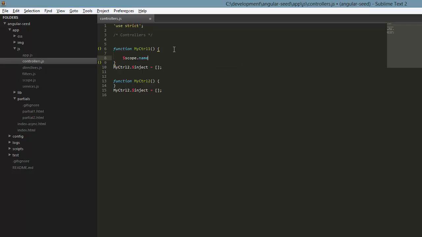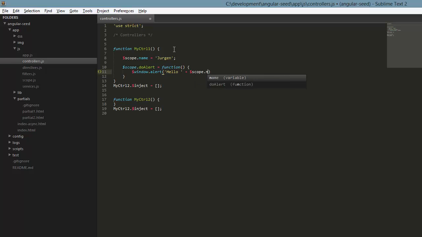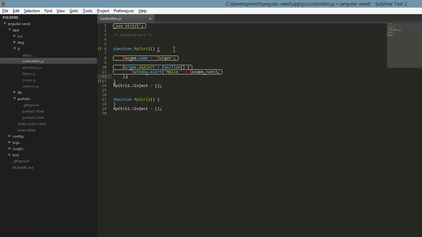So let's add some functionality to view 1. And let's add this property with my name. And let's add a simple function, doAlert function. And let's just say that we want to do a window alert with hello and my name. Now, that's easy enough.